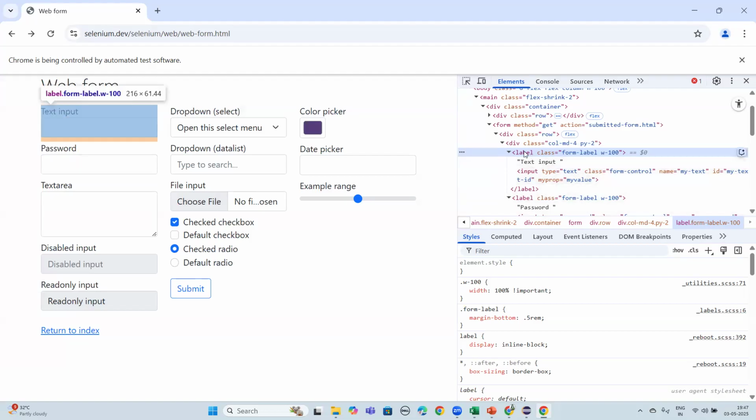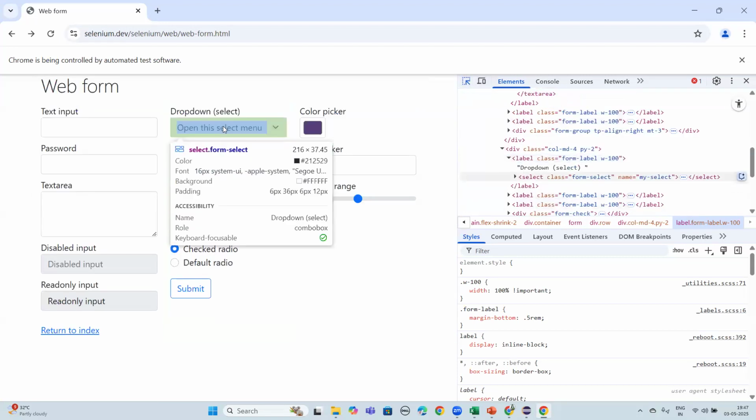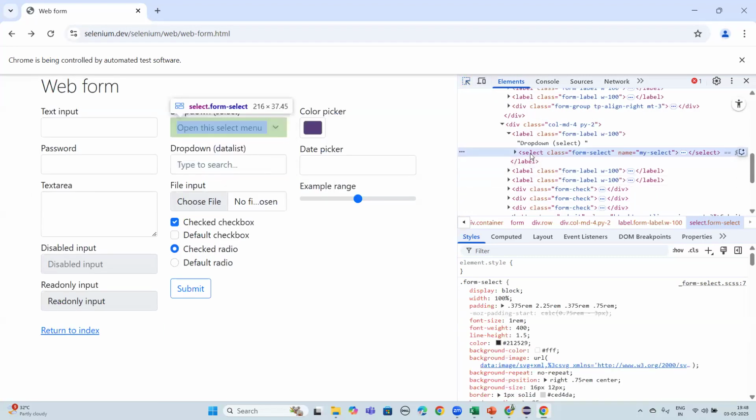That's fine. But what is the element they are using to define this text input caption label? See here, they are using label. Okay, guys. So these are all different HTML tags they are using to create different types of input fields in the web page. Similarly for this drop down, the HTML tag is select. Okay, so the name attribute is available here. So we can identify this select element using the name attribute.